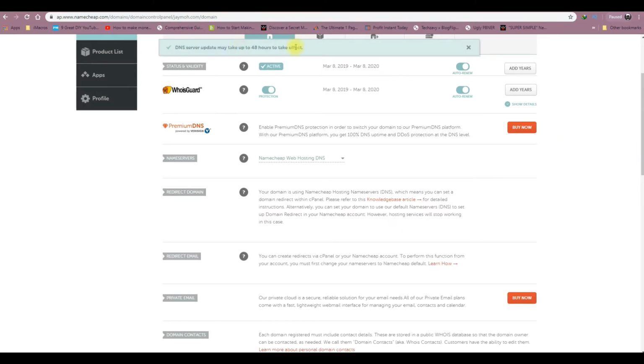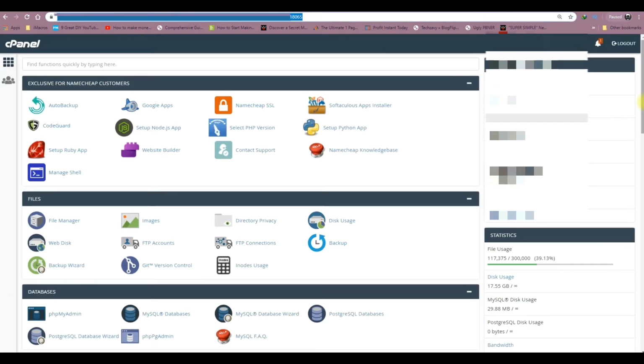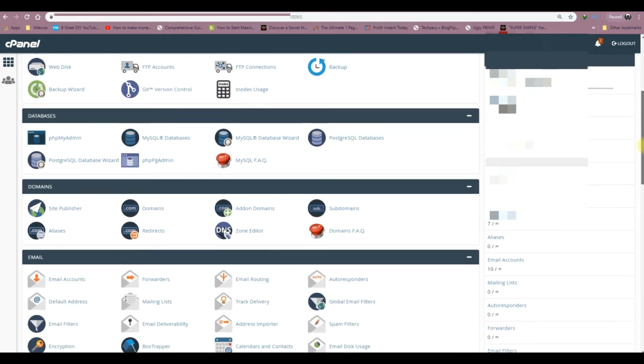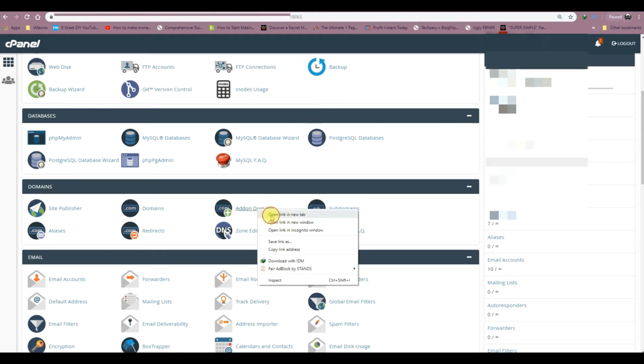Now they usually say it's going to take 48 hours, but in my experience it can take anywhere from 3 to 5 minutes, and it will propagate properly. Now once that is done, head over to your cPanel using the credentials that were sent in your email. From here, first of all, what you're going to want to do is add the domain we just pointed as an add-on domain. So we're going to open it in a new tab, from where we're going to now add it properly.